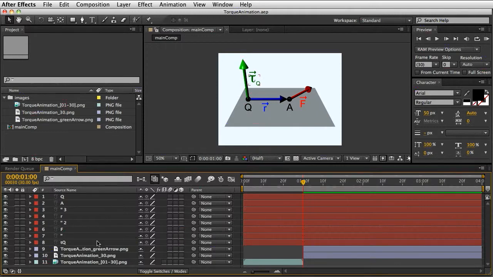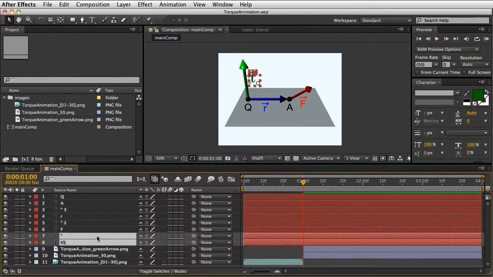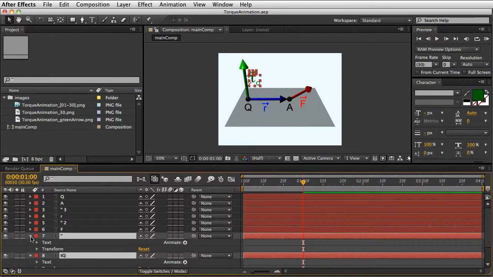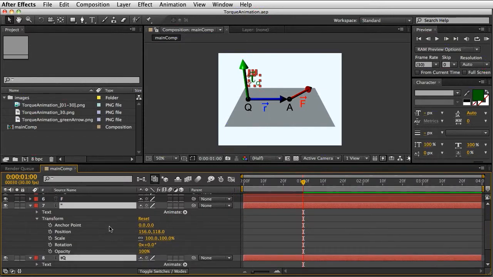In After Effects, select the torque label and click on the arrow to the left of the layer name. Open the Transform menu to reveal which attributes can be keyframed. In the timeline, set the playhead to where you want the animation to end. If the label is fully visible at 3 seconds, the opacity will be 100%. Click the stopwatch icon to the left of opacity to set a keyframe. A yellow diamond appears on the timeline to indicate the attribute has a keyframe at time 3 seconds.